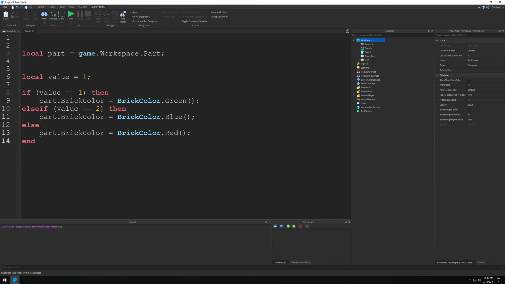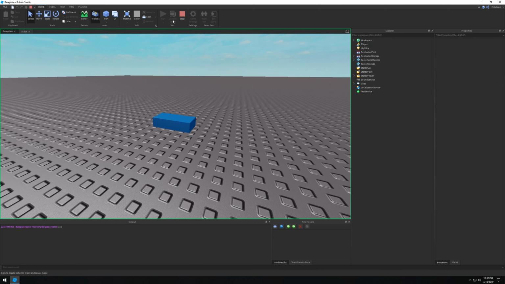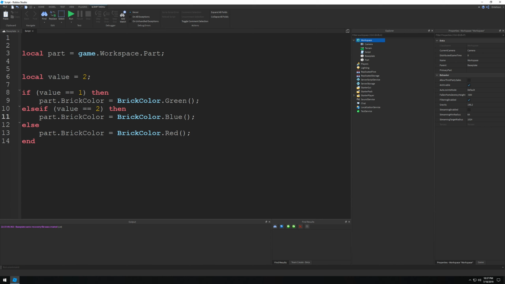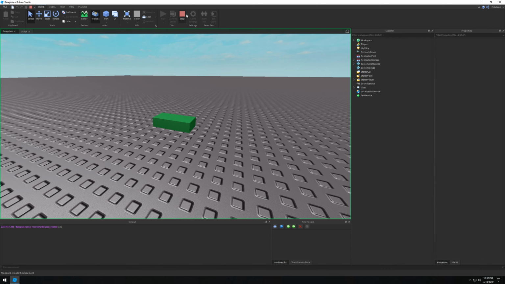All right, so let's change our value to 2 here up top. It's going to say if value equals 1, it doesn't. So then it's going to go down here and say else if value equals 2, which it does, then it's going to run this code, which will turn the part blue, and it does. Now if we go back to 1, it should run this first statement and turn the part green, and it does. If we set it to anything other than 1 or 2, if we set it to 5, then it should run on this last else statement here, which will turn the part red, which it does.